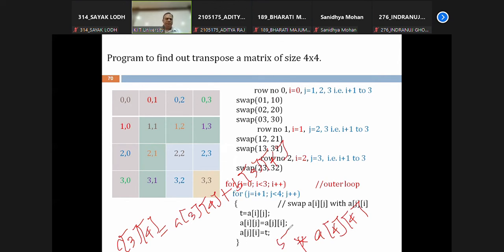Multiply i plus j with every element of the matrix. i is the row number, j is the column number. Understood? Same 4 cross 4 matrix, but you will multiply i plus j. If i is 2, j is 3, what will you multiply? 5. Understood or not?